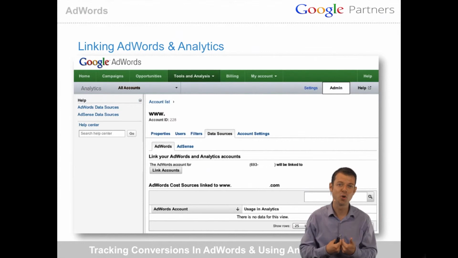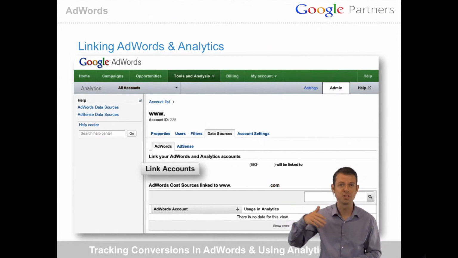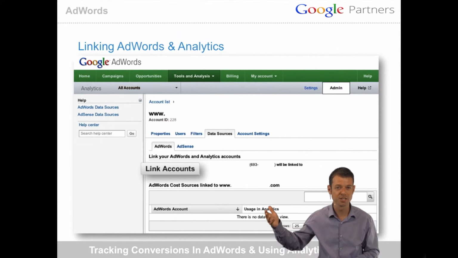You have to then go and link the accounts together. There's a button right there that you see. It says Link Accounts. Click that button, and that's going to establish that initial link between Google Analytics and Google AdWords.